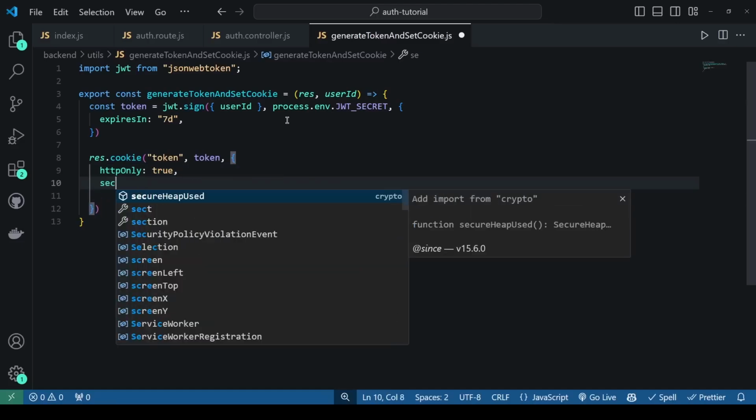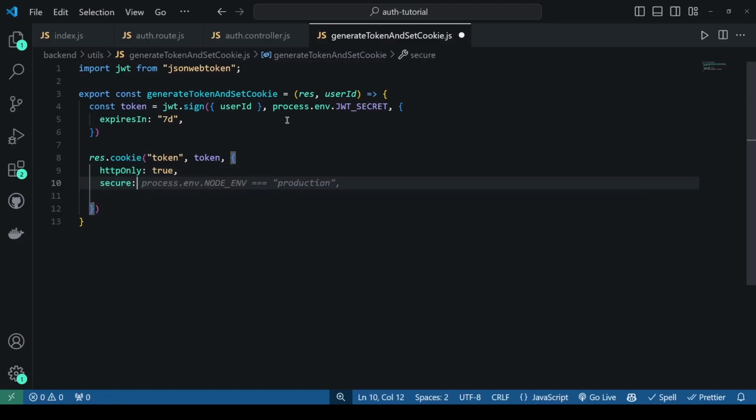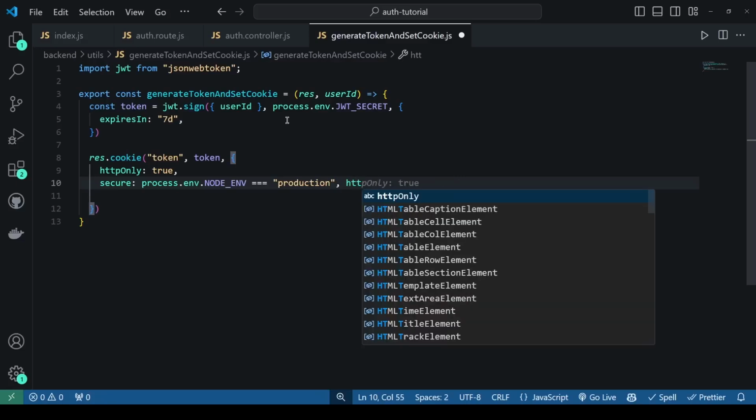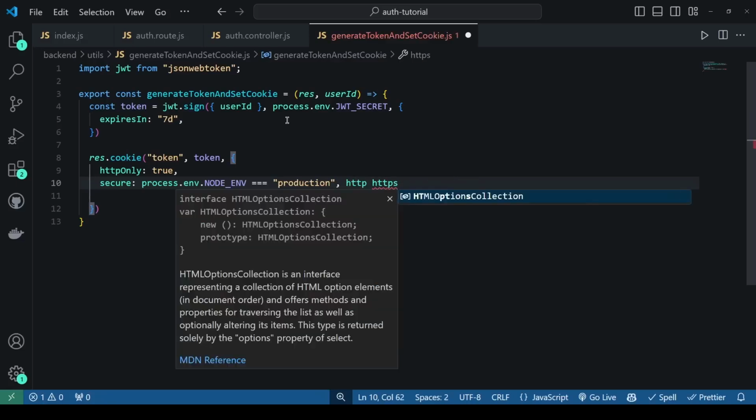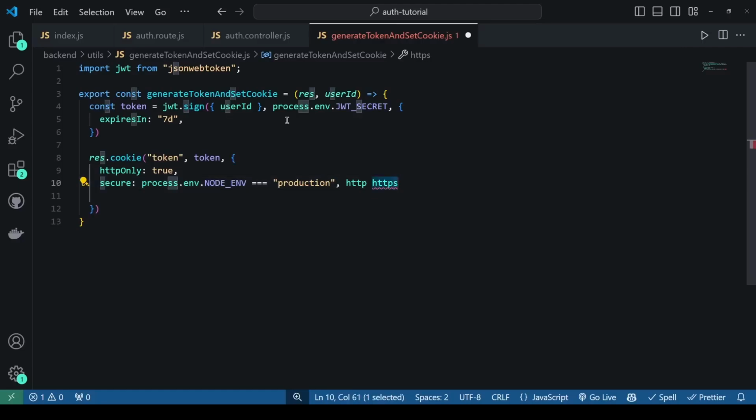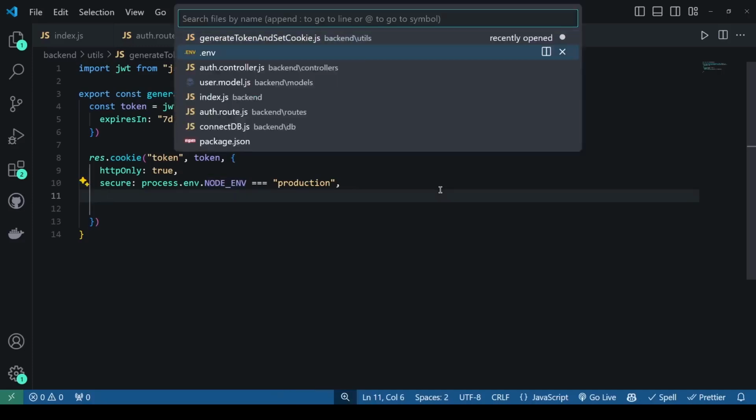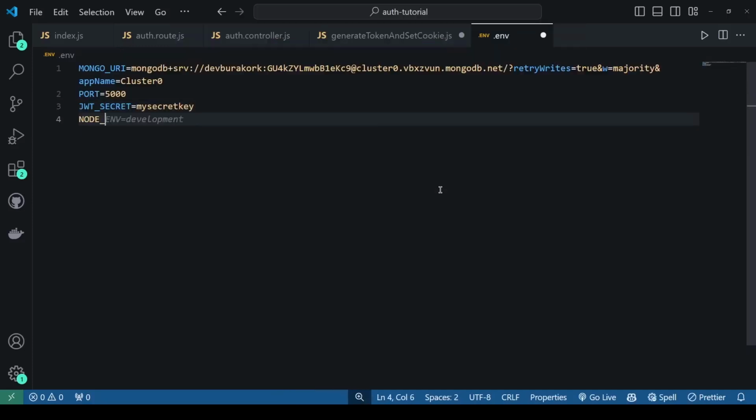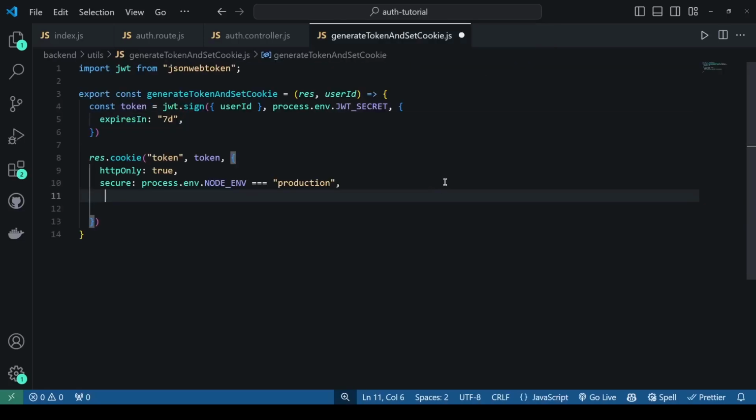Then the secure field is going to be equal to true only if we are in production. So we can get NODE_ENV, and if it is equal to production, then this would be secure, otherwise not. Because on localhost we have HTTP, and in production we'll have HTTPS, where the S stands for secure, right? Okay, then let's create this NODE_ENV. I'll press Ctrl E and open up the .env file. Just go here and say NODE_ENV is equal to development because we are currently developing this application. In production, it is going to be equal to production.